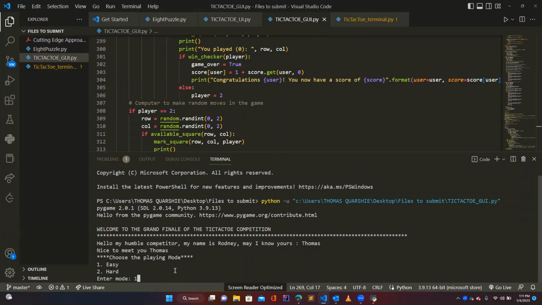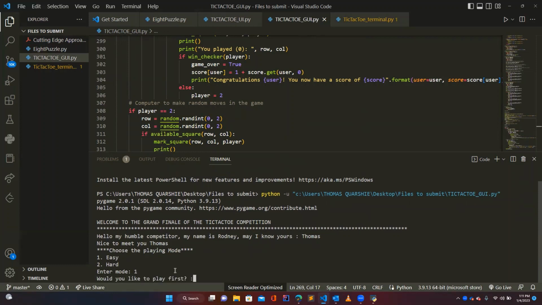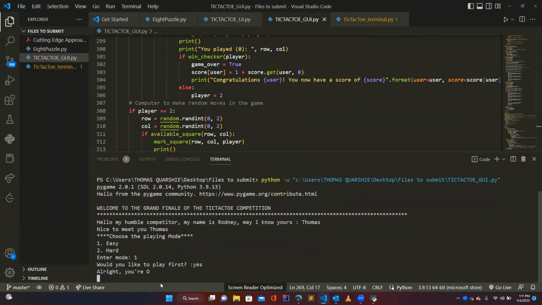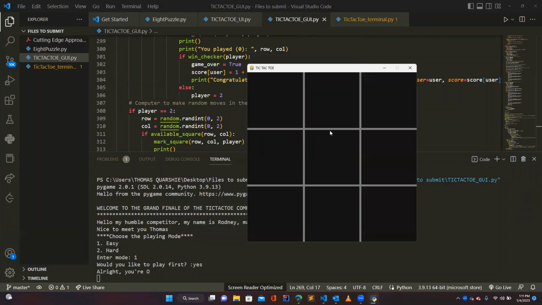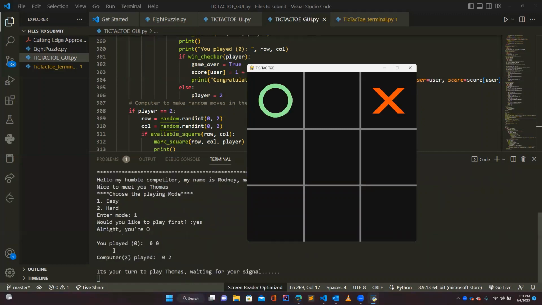Let's say I want to dump down the AI, play one. Then would you like to play first? I would say yes. And it says, all right, you are O. So if I come back to the graphical user interface, I now see the grid lines and everything displaying. So now I can choose which particular position I want to move. So let's say I want to play here. It says you played position 00 and computer played position 02, which you can see here.